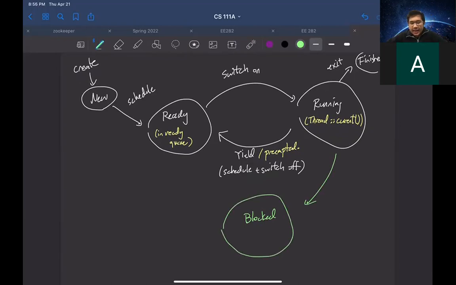Okay, and how does a thread become blocked? Well, a thread becomes blocked, in project 4, when a mutex tries to lock and it's already locked. Okay, that's one way it could happen.